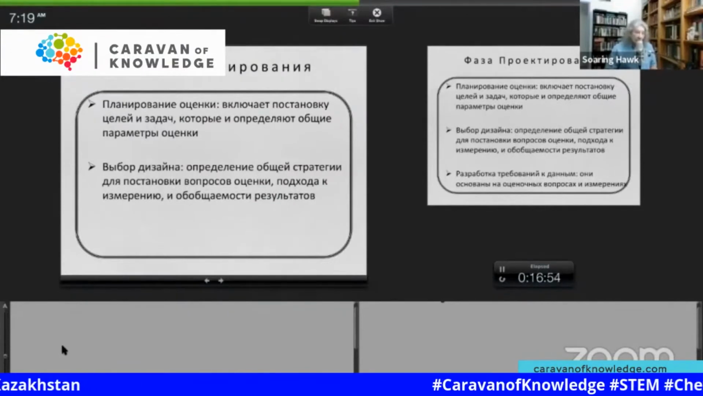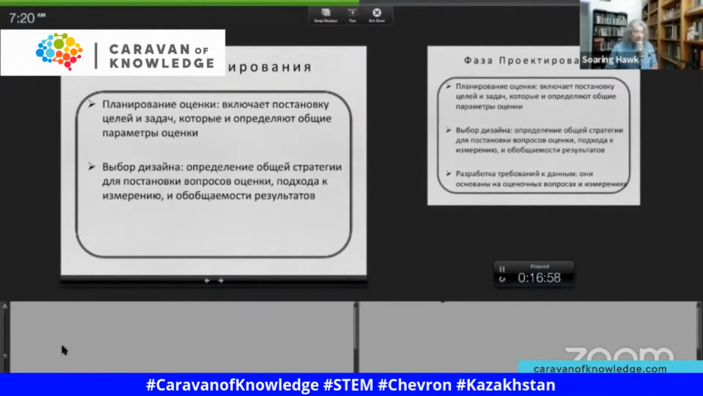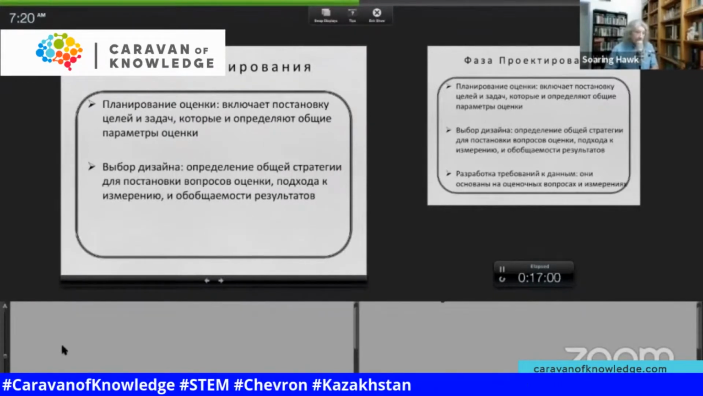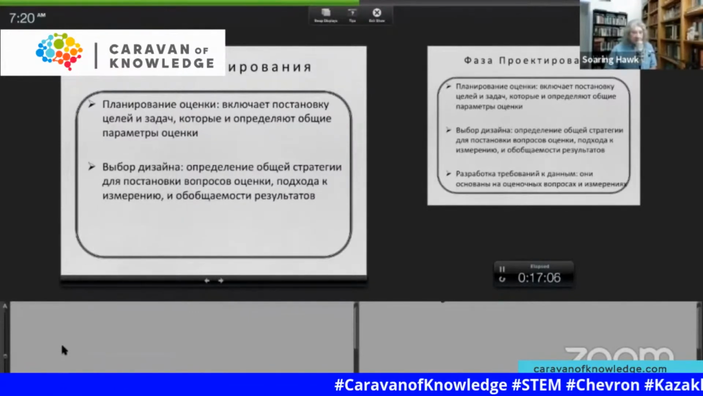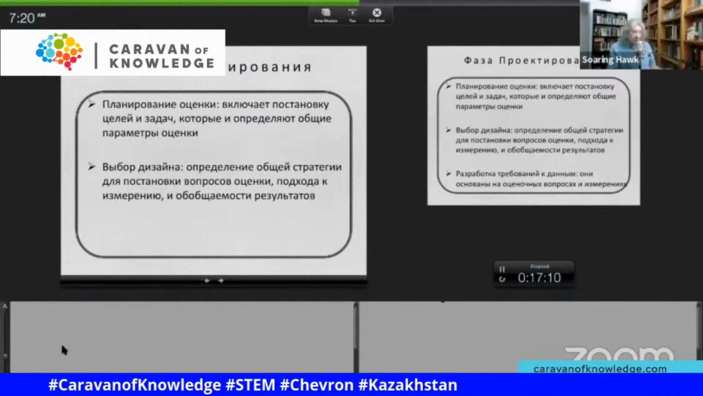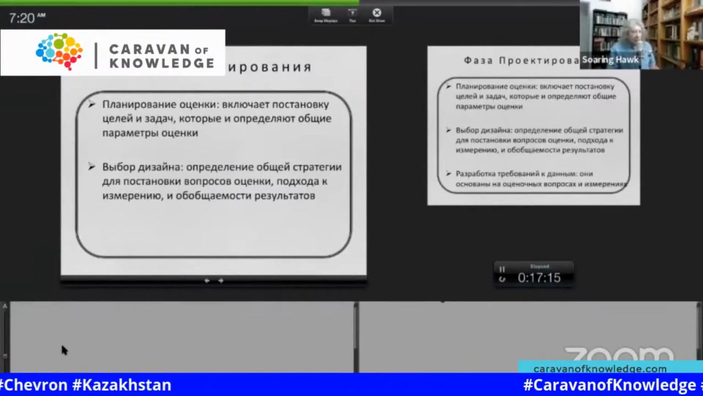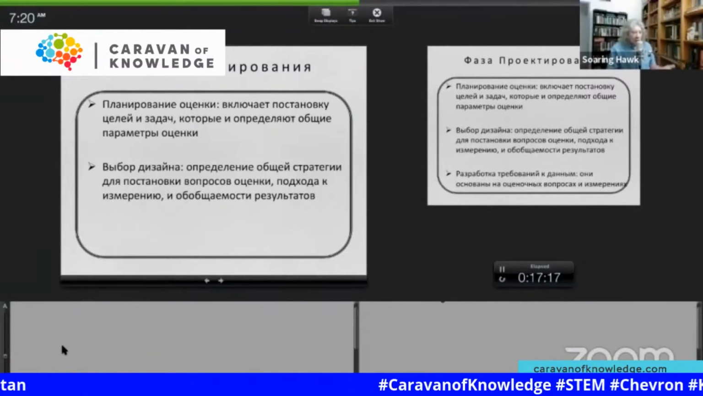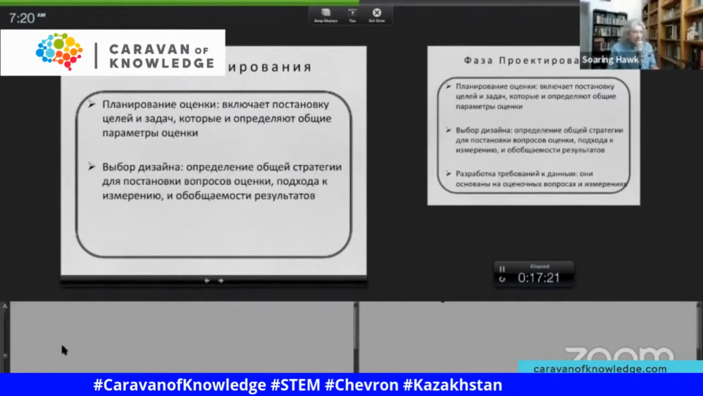But if you're implementing a new curriculum that has information or knowledge that may not have been emphasized in the teacher training portion of a teacher's career, then you have to make sure that you measure the teacher's ability to deliver that curriculum.